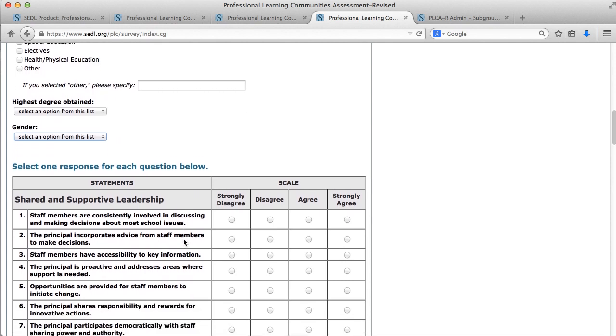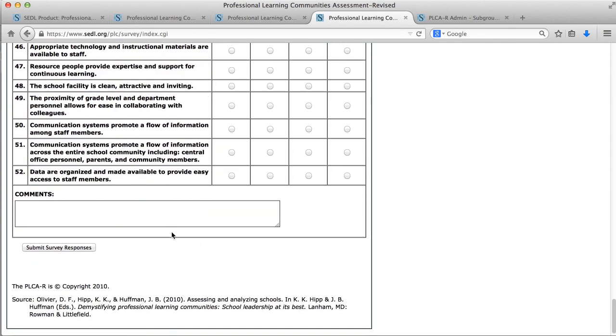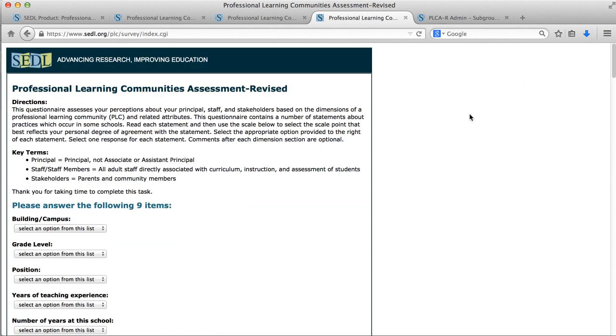And then it gets down to the actual scaled questions that someone would fill out. And once they filled out the survey, they would submit their responses. And on the administrative site, you'd be able to see the data reported to you immediately. So one other thing that I wanted to show you here is what that report looks like.